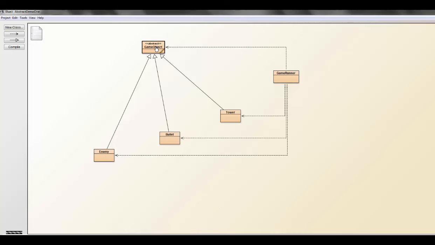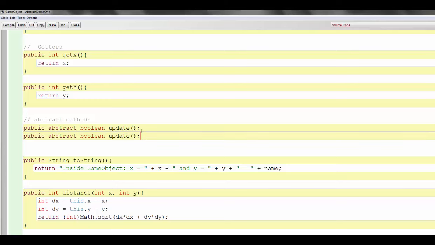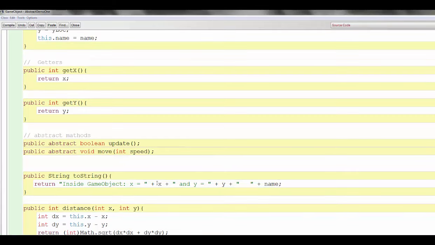Another example might be where I come in here and create another abstract method called, let's say, move. Move is something I'd use if I want to move this object. Let's say I have an input value of int, a speed variable. Essentially this is a simple abstract method, just a signature: public abstract void move, and I'm going to send in one variable which represents the speed.